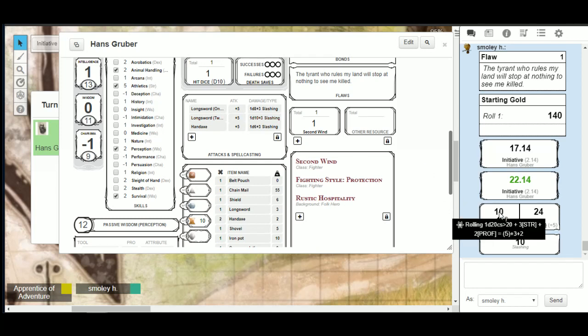So on a normal roll, you take that first number on the left. If I had advantage, I'd take the higher of the two. If I had disadvantage, I'd take the lower of the two. So the fact that it's doing that automatically for me every time allows us to speed up gameplay just a little bit.